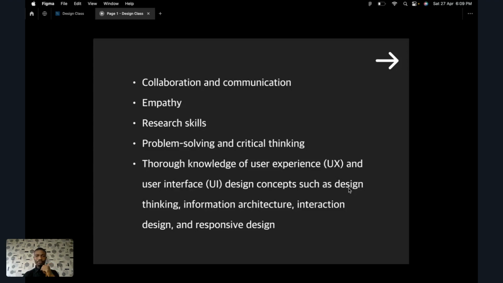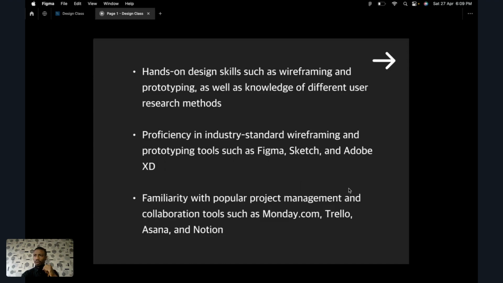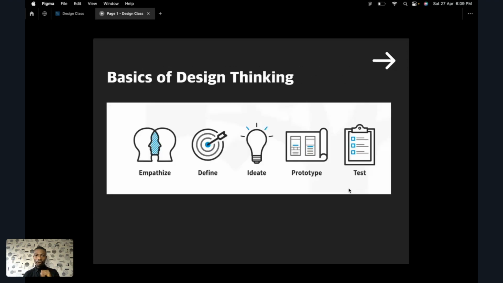Right? Okay. So hands-on design skills such as wireframing, prototyping, as well as knowledge of different tools. We'll be doing one or two of these in our class today, and that's why I'm rushing, trying to push through the presentation so we can move to our hands-on practical class, of course.